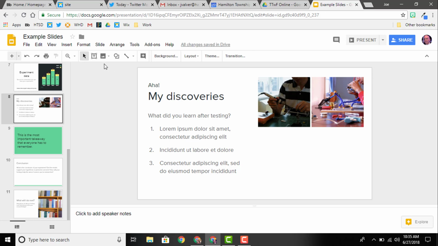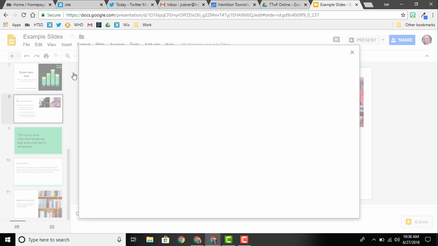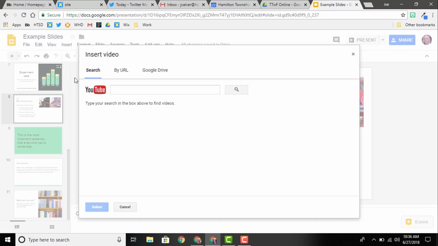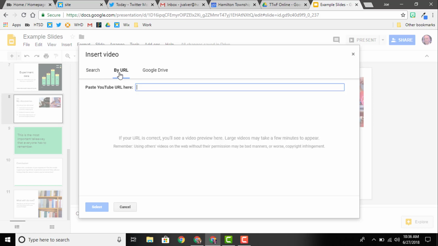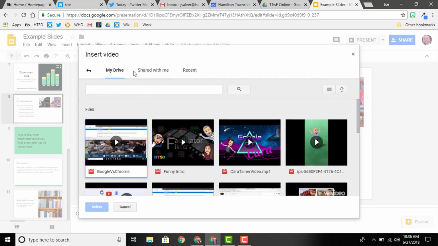So I come up to our insert. Think of it that way. Anytime you want to add something, you're going to go under insert to look. And sure enough, here's our video option. What comes up is the option to search YouTube for video, whereas before we searched Google for images, here we can search YouTube. If you know the particular video you're looking for, you can type in the URL, or if you have videos on Google Drive, you can choose those as well.